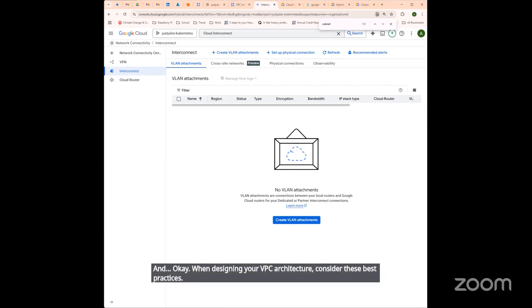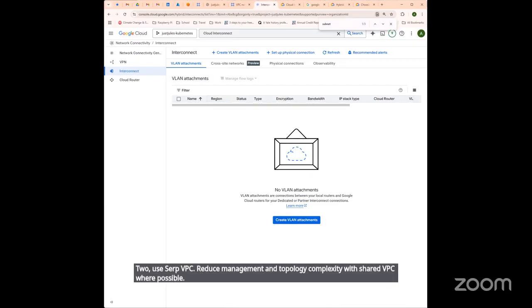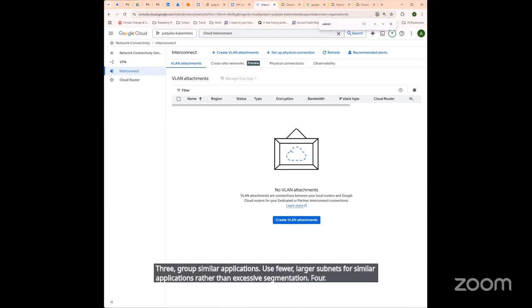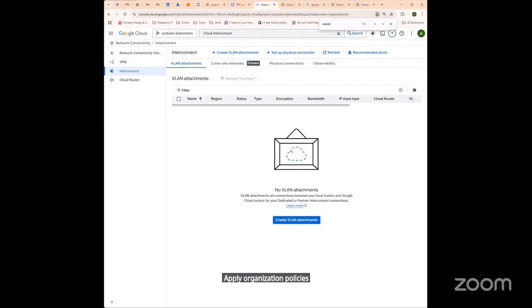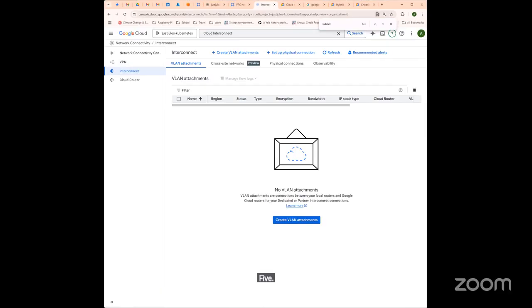One, prevent overlapping IPs. Create VPC networks using custom subnet creation mode for better control. Two, use shared VPC. Reduce management and topology complexity with shared VPC where possible. Three, group similar applications. Use fewer, larger subnets for similar applications rather than excessive segmentation. Four, apply organization policies. Skip default network creation for new projects, restrict shared VPC host projects and subnets, and restrict VPC peering usage. Five, consider limitations. Ensure your design scales by understanding component limitations.